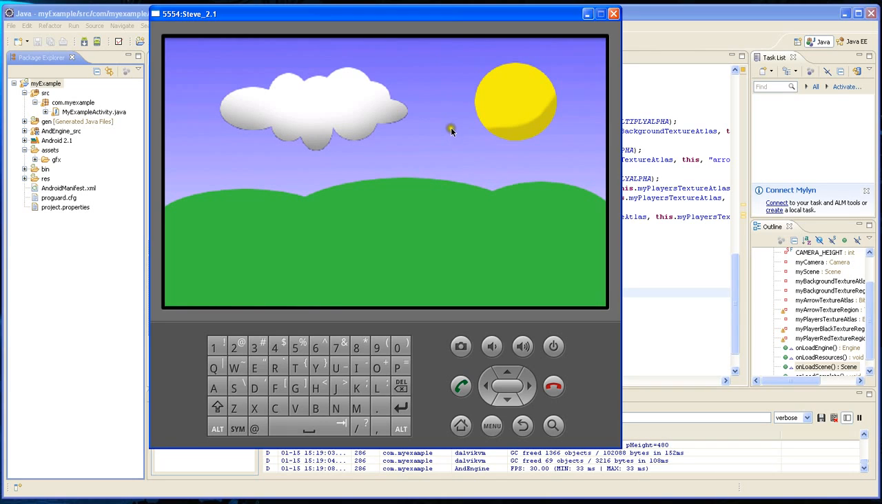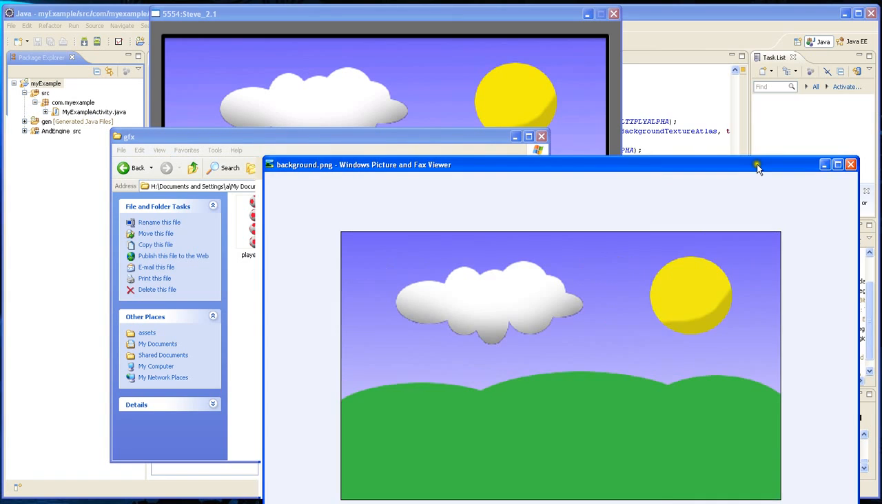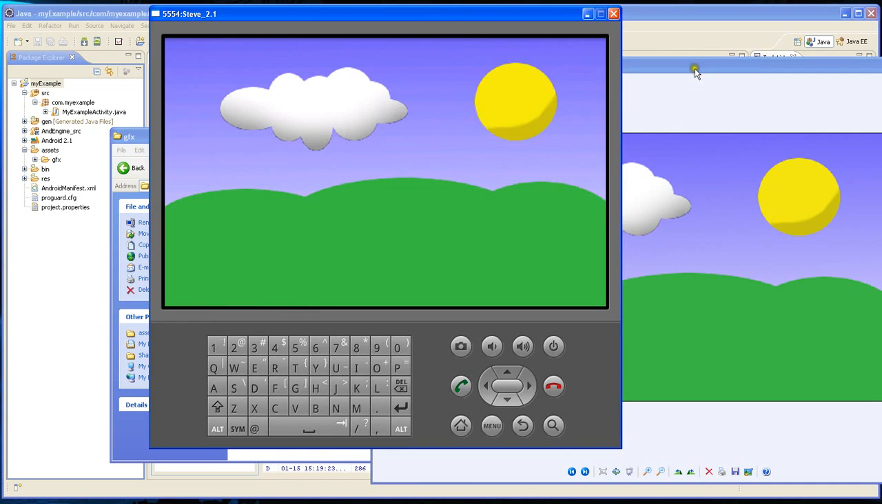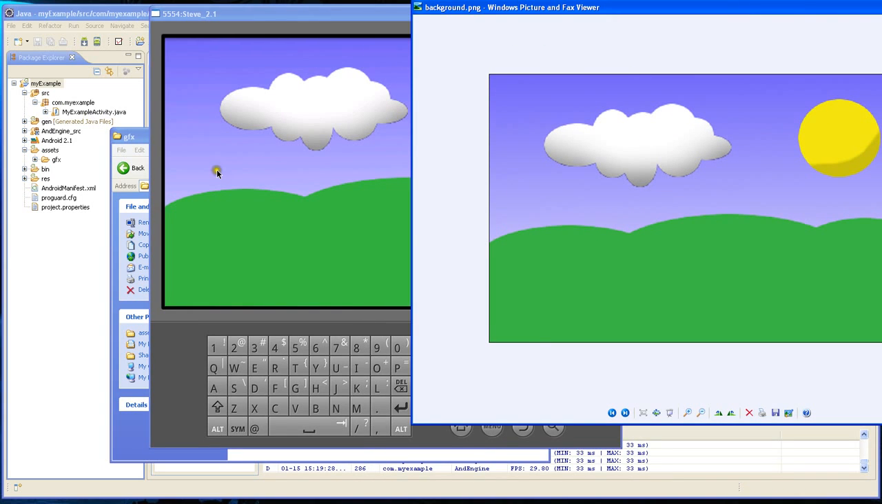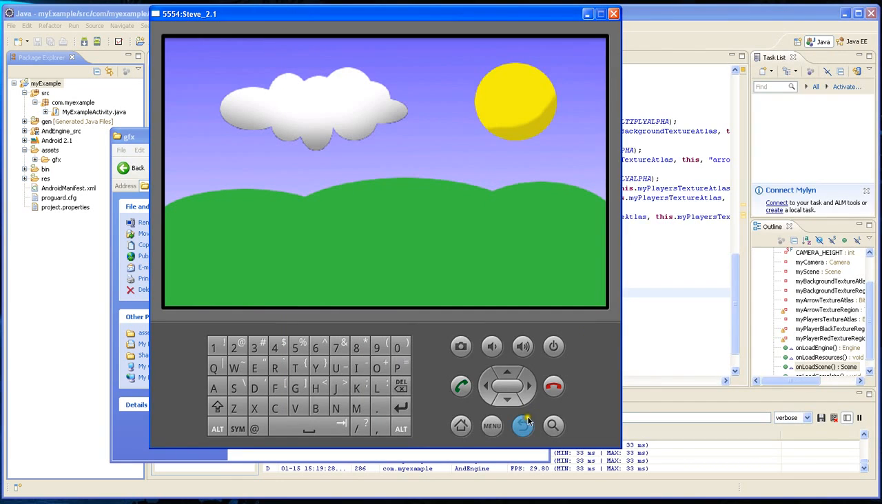Now, if you can tell, there's a bit of a bending of colors here. It's not very smooth, even though my actual image is smooth. The one on the Android is not. This is smooth, and this is not. So we're gonna fix that right now.